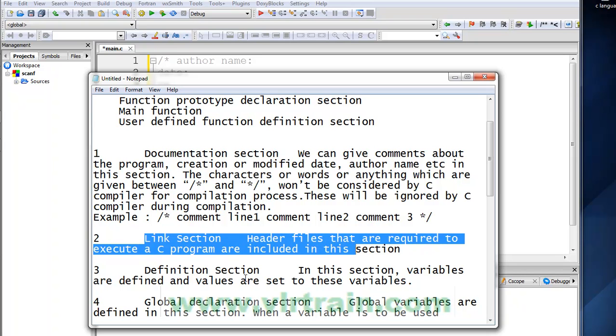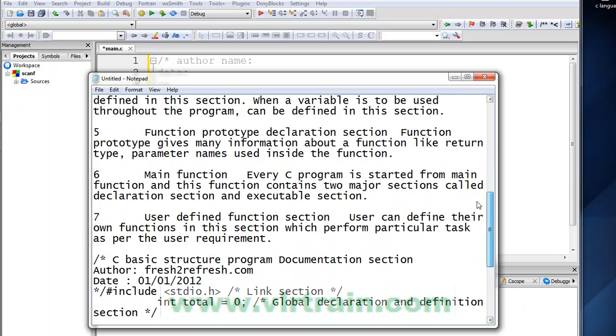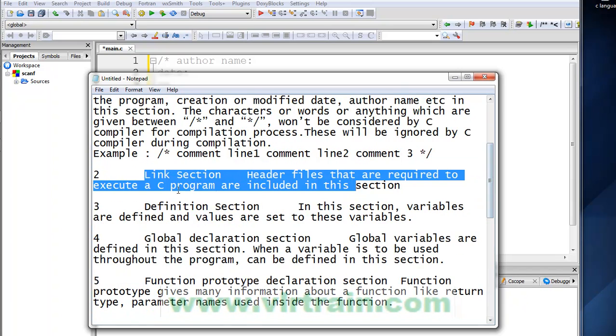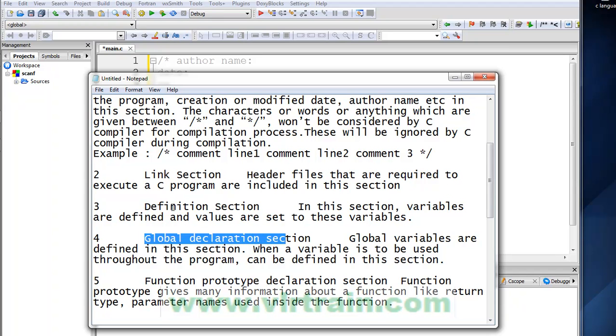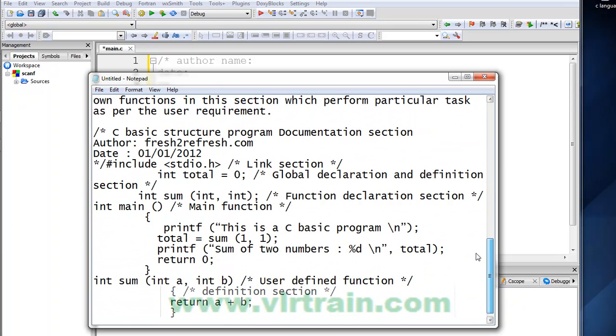Definition section. In this section, variables are defined and values are set to these variables. Definition section means variables are defined. If you want global variables, because our program contains the main function and some user defined functions, so many functions are there, and I want one global variable, at that time we use it. Sorry, that is regarding the global declaration section. Definition sections are used to define the variables. Here observe this one.